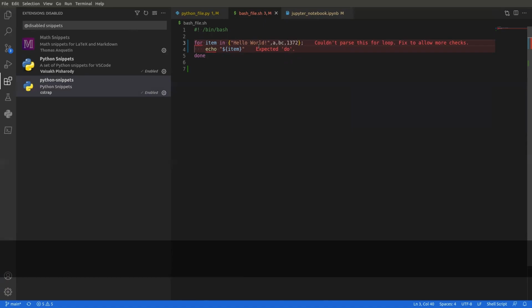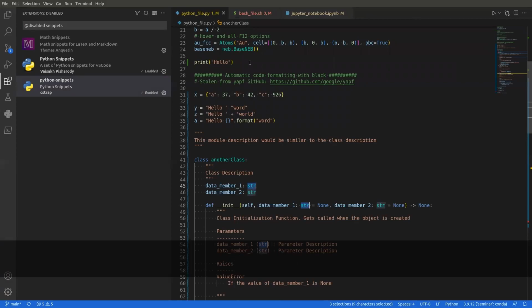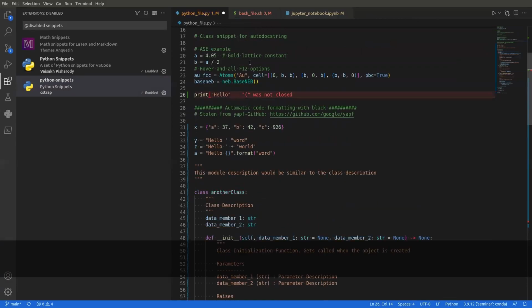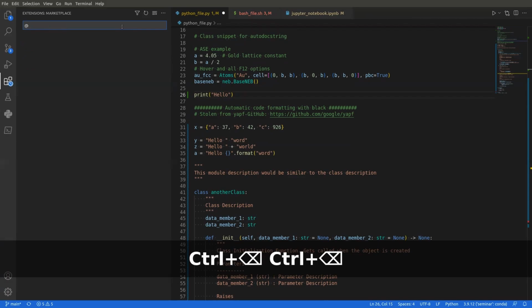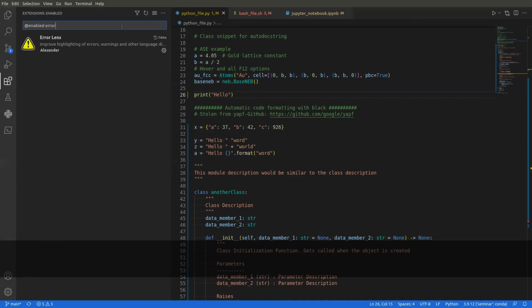Yeah, exactly. So while you're typing, for example, let's maybe go back to Python because that's nicer. If I accidentally delete this closing bracket here of the print statement, it's going to show you what the error is. So, yeah. Actually, it is enabled. I thought I disabled it, but yeah, it's this extension here, Error Lens.